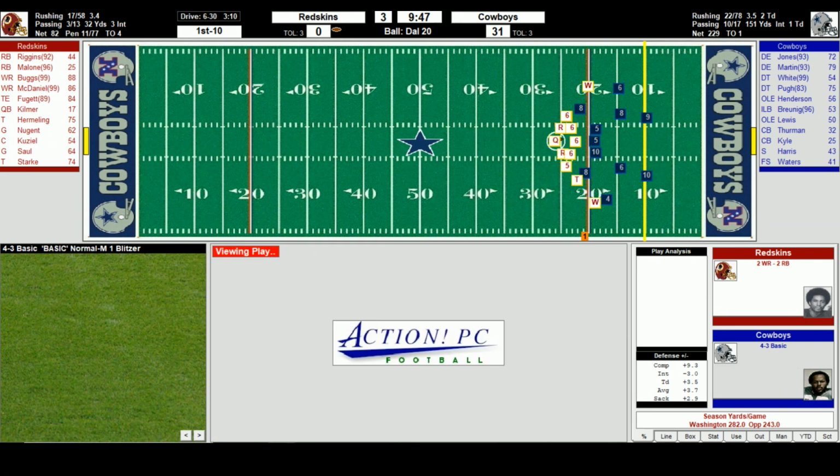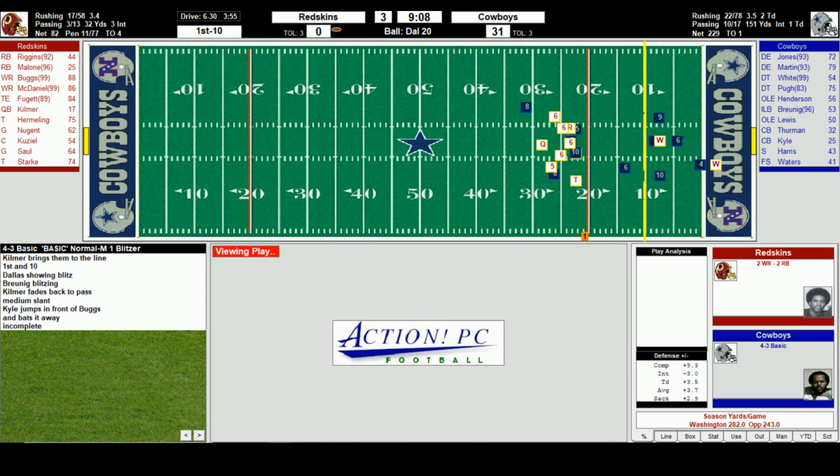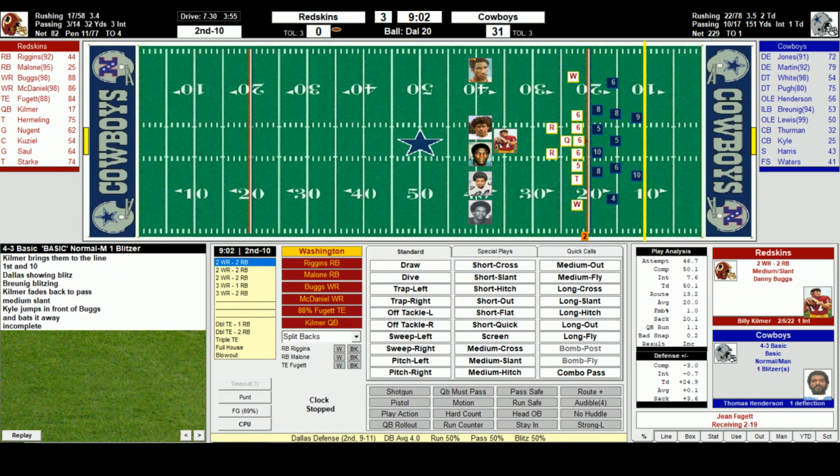Bugs on a medium slant. Kilmer back to throw. Well protected. He throws into double coverage. Henderson got a piece of it. And so Kilmer now is 2 for 5 for 22 yards and an interception. 9:02 3rd quarter. Washington. We are now down to desperation.